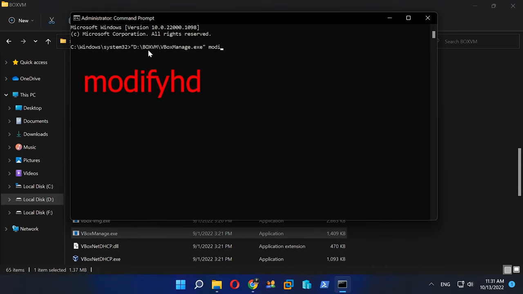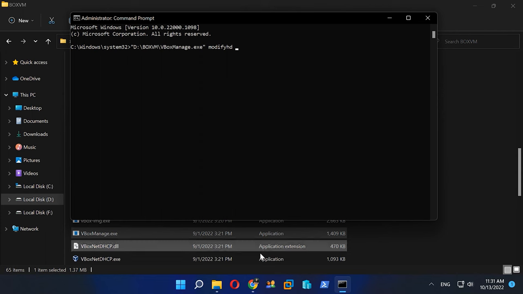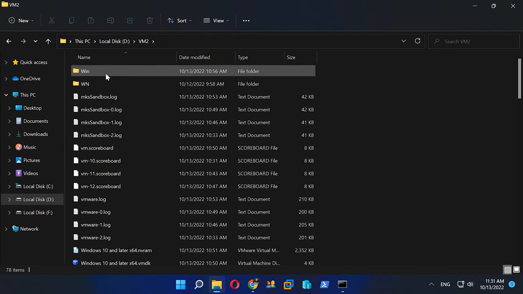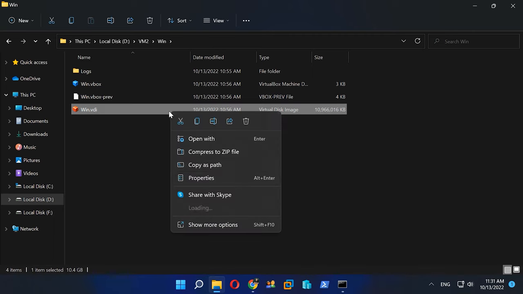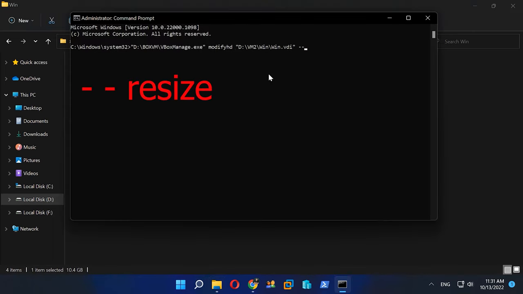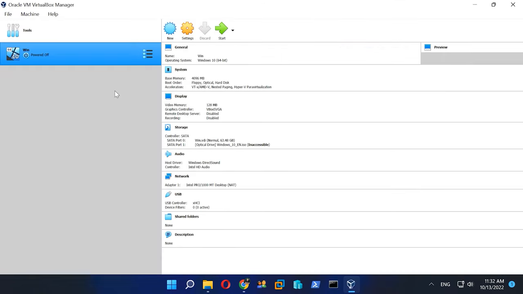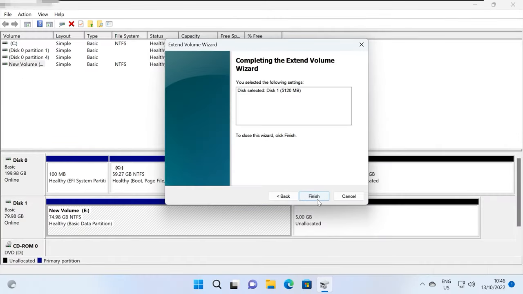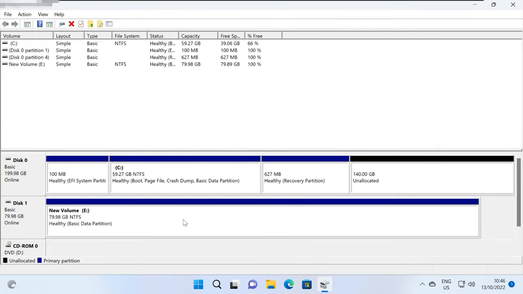Now you should give the path to the existing virtual disk, the size of which you need to increase. Go to the folder where your disk is stored and copy its path. Paste it into the command prompt and type this command, resize, and then add the required disk space. Go to the program and start the guest operating system. After that, extend the volume in the same way as we did it in the previous method. Now that the disk has increased in size, you can continue your work.